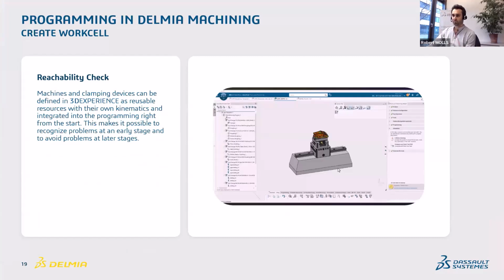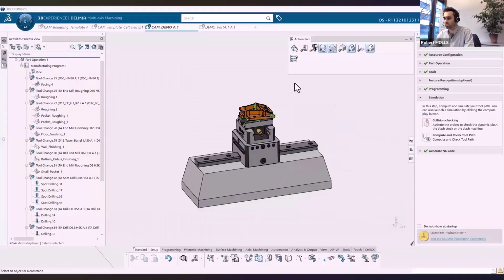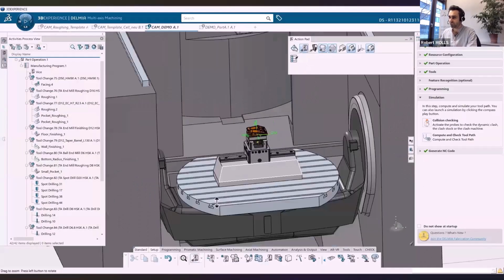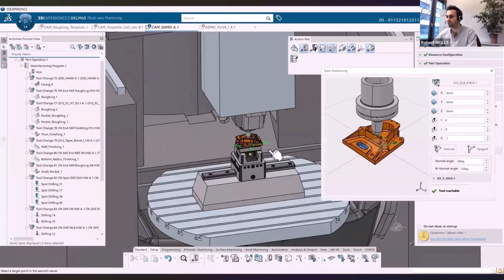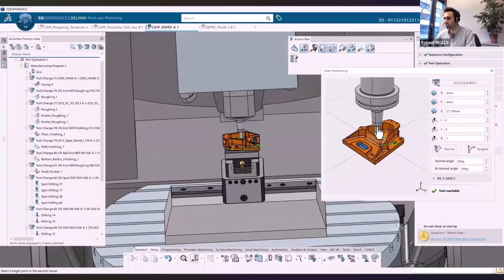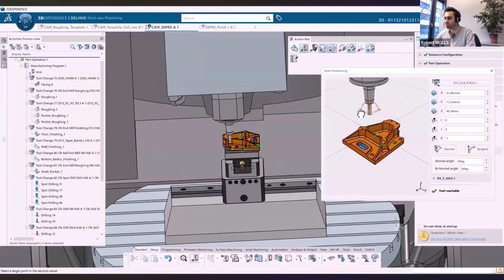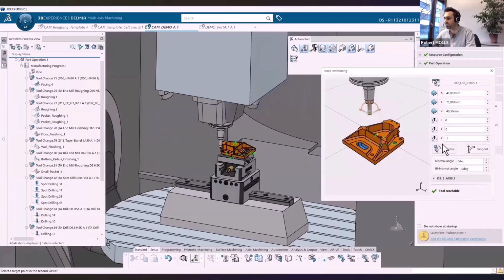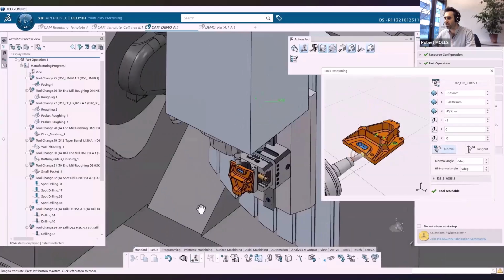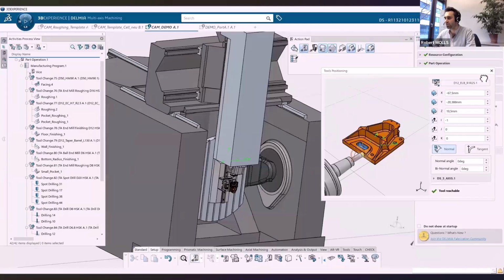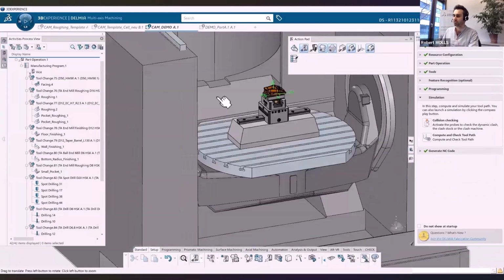So once we've prepared our manufacturing cell, there's one more functionality that we can use in order to avoid problems or issues doing programming, and that's a reachability check. So with the machine also included during the programming, we can check if the part fits, if the tools are long enough, if the travel limits of the machine are sufficient to reach all those positions, which is the case here.